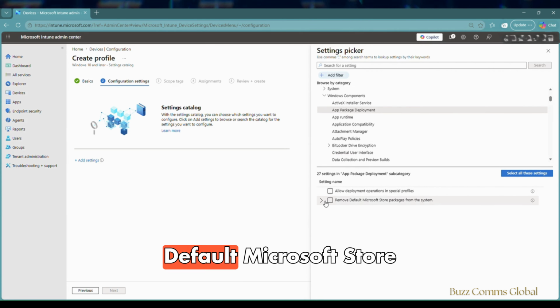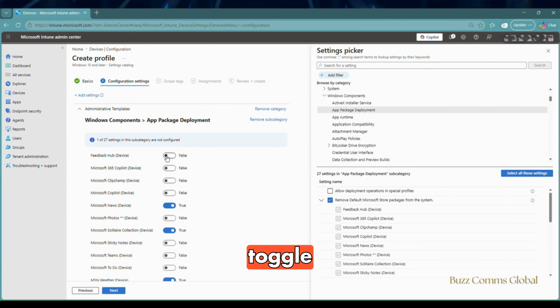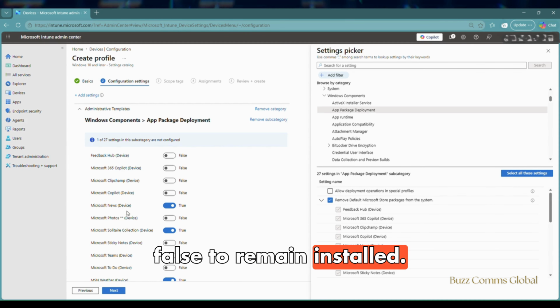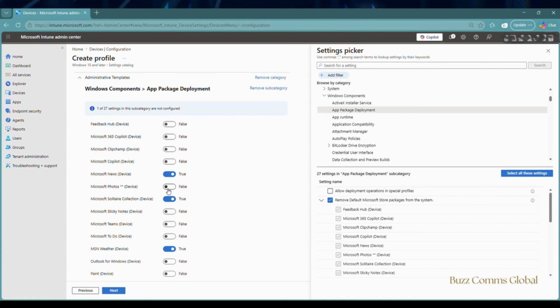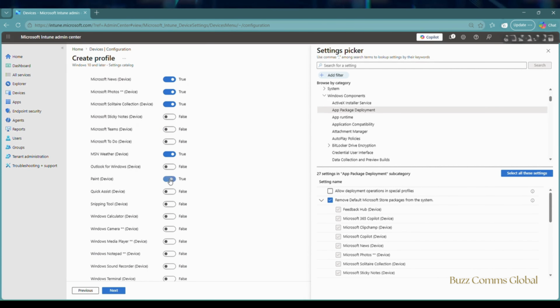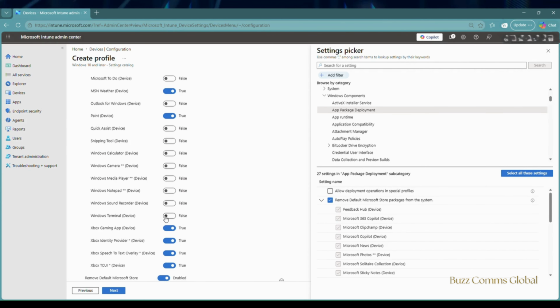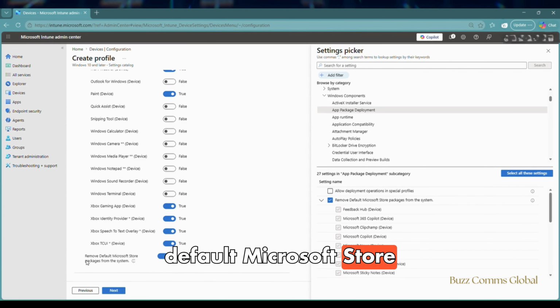Now click on Remove Default Microsoft Store Packages from the system. Turn on the setting toggle: setting the toggle to true means all apps will be removed, and false means they remain installed. You can see you can remove default Microsoft Store packages from the devices.